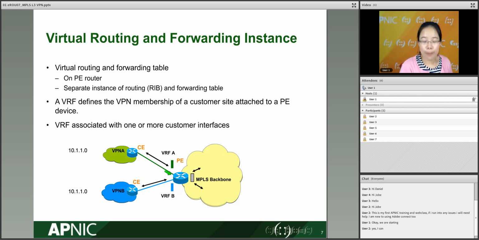So this is important. And who will know which interface is used for which company? You will know because you are the engineer. You know this interface is connected to company A, so I will associate it with VRF-A. Okay, so here is the VRF and the interface under the VRF.